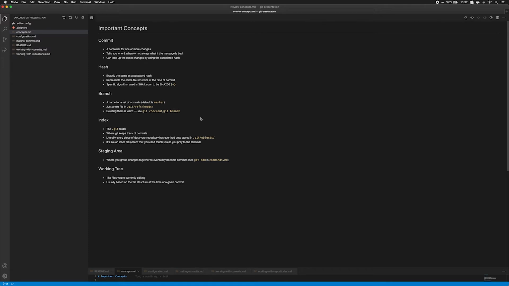The next thing is the index. Now the index is that .git folder that I referenced before, and this is where Git keeps track of all of your commits. The important thing here is that literally every piece of your data that you have put into your repository gets stored in this Git objects folder.